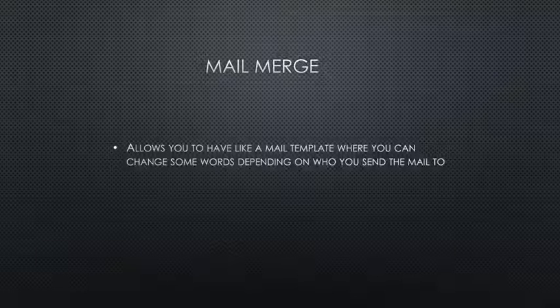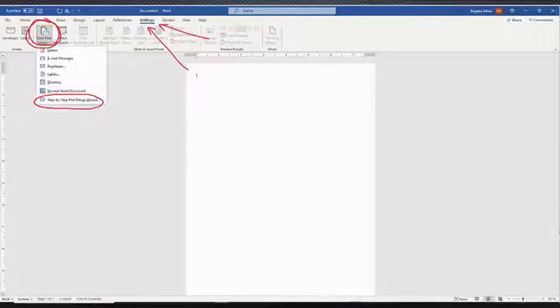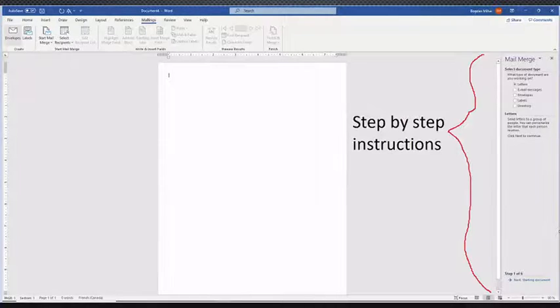Mail Merge is what allows you to have a template for each of the mails you want to send, and that only changes a few words depending on who you send the mail to. You can start the Mail Merge by going in the Mailing tab and selecting the step-by-step Mail Merge wizard. From there, simply follow the instructions given and you should be able to complete the Mail Merge.